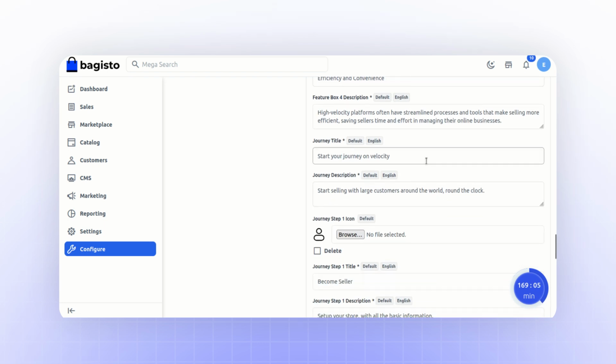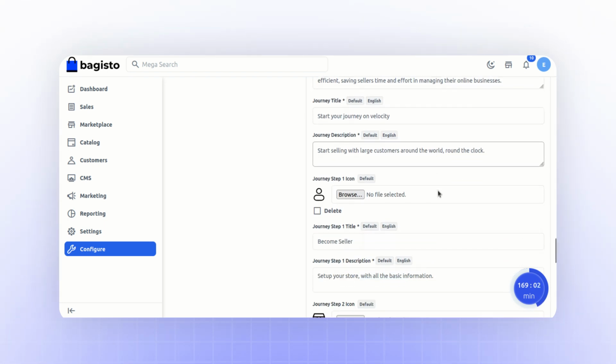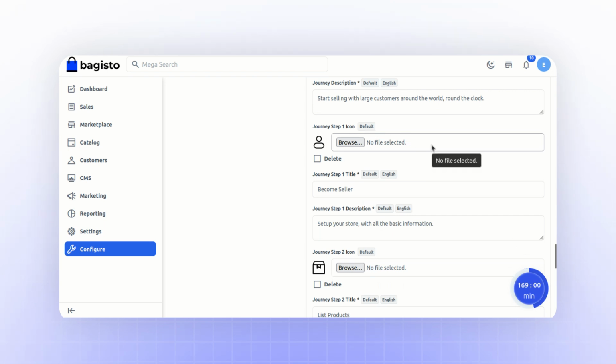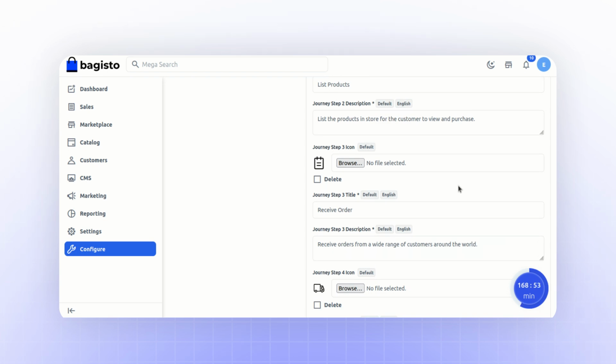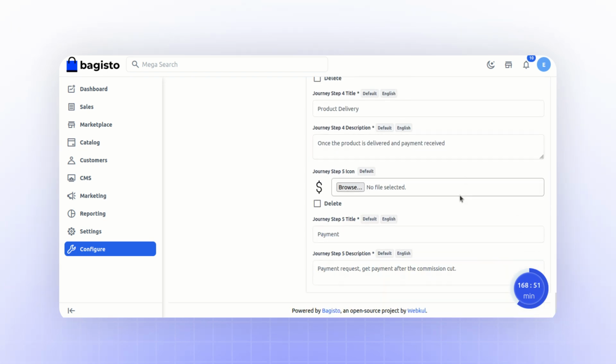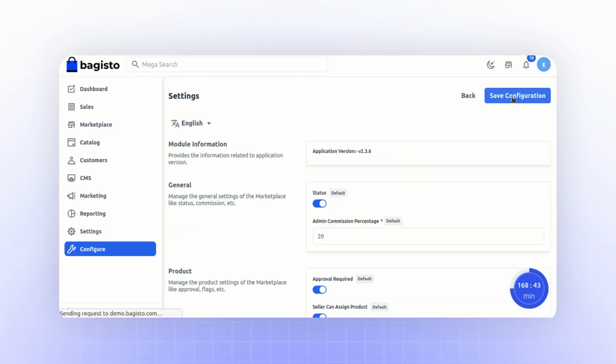Then you will find Journey Title, enter Journey Title, Journey Description, then choose Journey Step 1 icon, enter Journey Step 1 Title, enter Journey Step 1 Description. Save for Journey Step 2, Step 3, Step 4, and Step 5. After all this, click on Save Configuration. Once the configuration is saved successfully, go back to Configure.